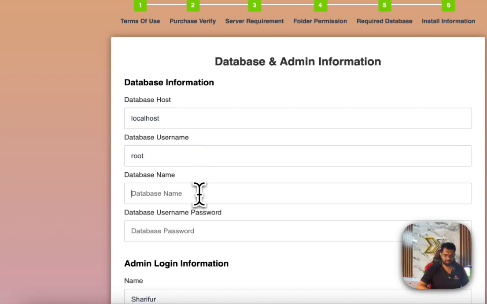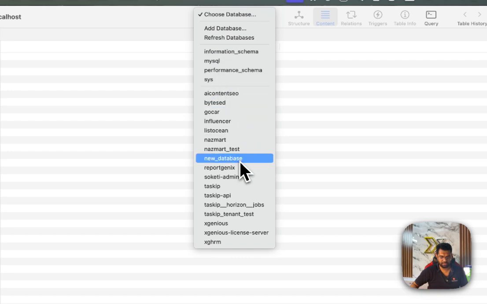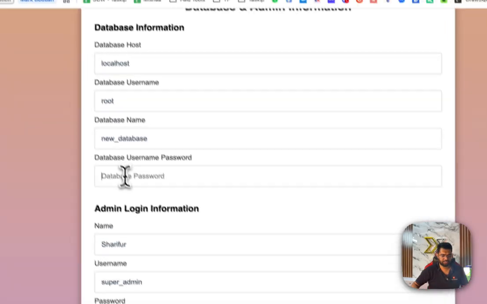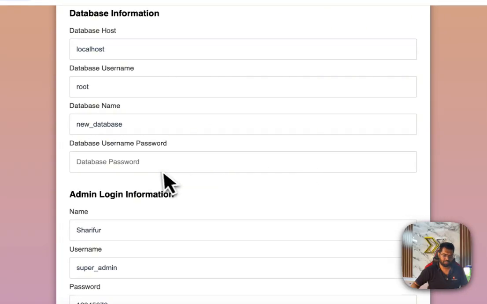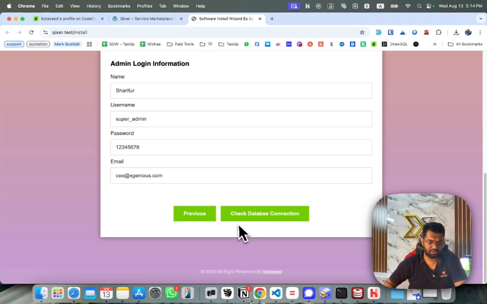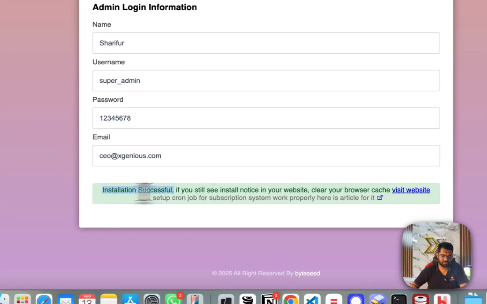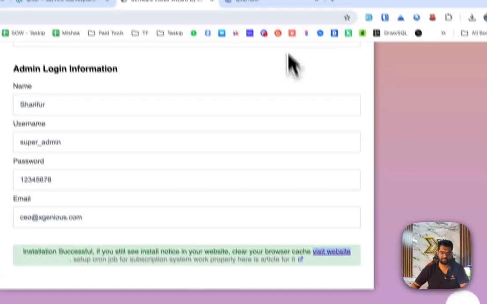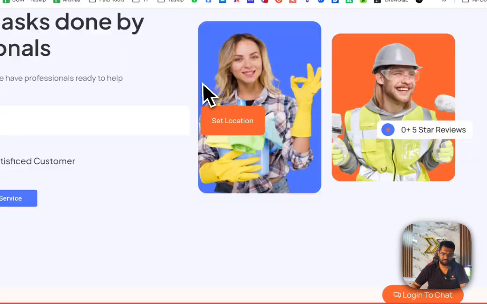And the database name, if you remember, our database name is actually new database. Let's write it down, new database. And in our case, we don't have any password set up for this MySQL user. We are keeping it empty. Let's click on check database connections. Our connection is successful. Installation is success. If we click on visit website, it will open up the website for us. As you can see, it's installed properly.